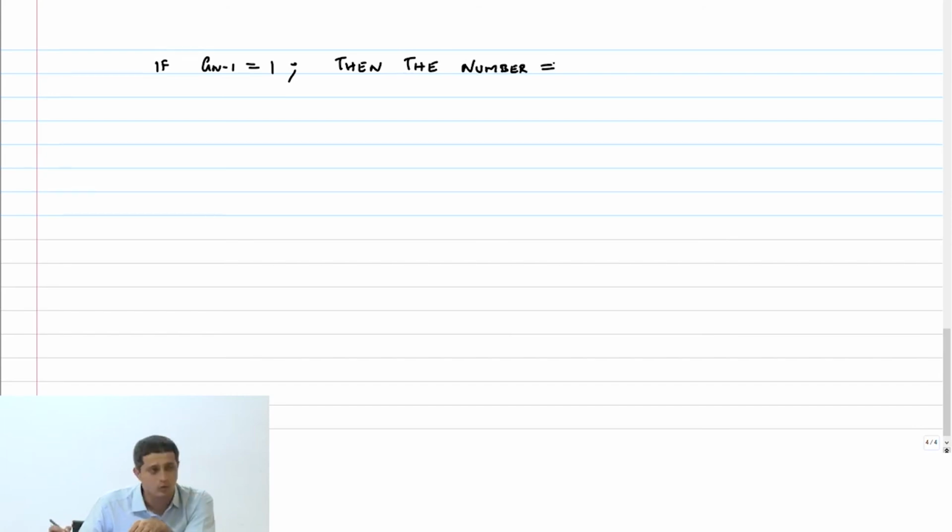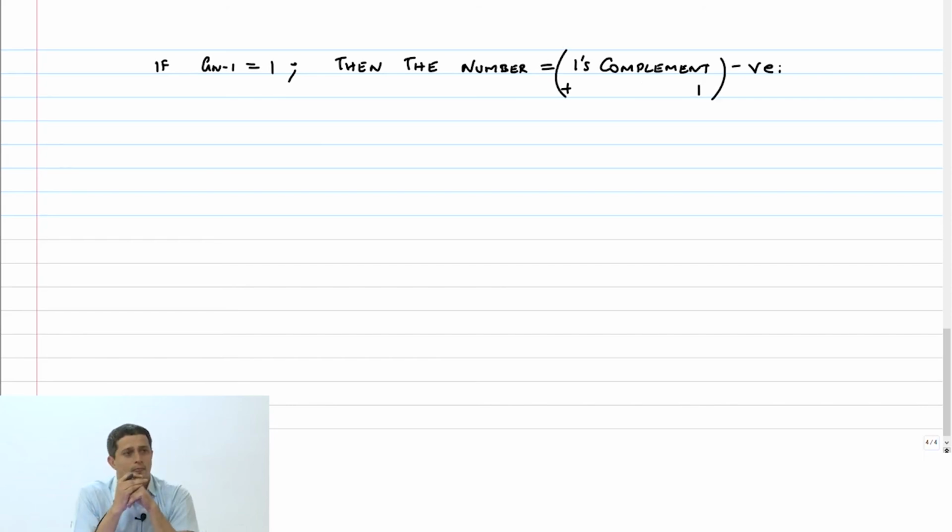Okay. So now if a n minus 1 equal to 1, then the number is equal to the 1's complement plus 1, and then you put a negative value of this. That's what they tell you.